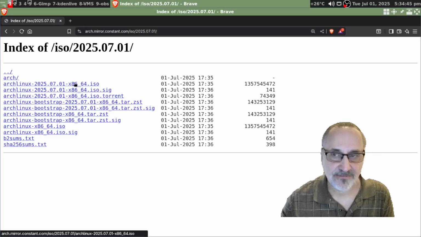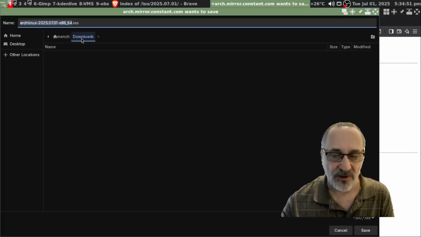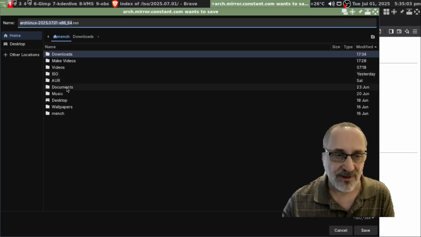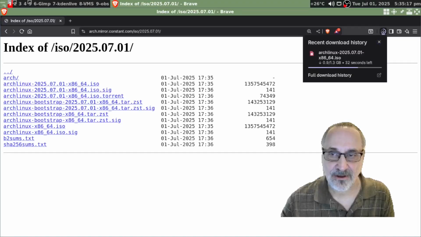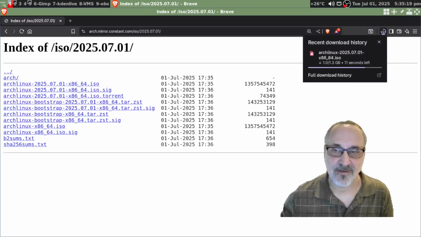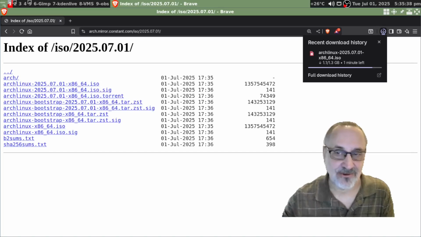So now I'm going to click this. And I'm just going to change this. I don't want it to go down into my download folder. I guess I could just move it, but let's just do it this way. And let's click on ISOs, and let's click on Arch, and let's click on July. And let's save it. And oh no, couldn't be downloading that fast. No way. Are you serious? It's usually a relatively fast download, but never is it downloading that fast. That's really amazing.